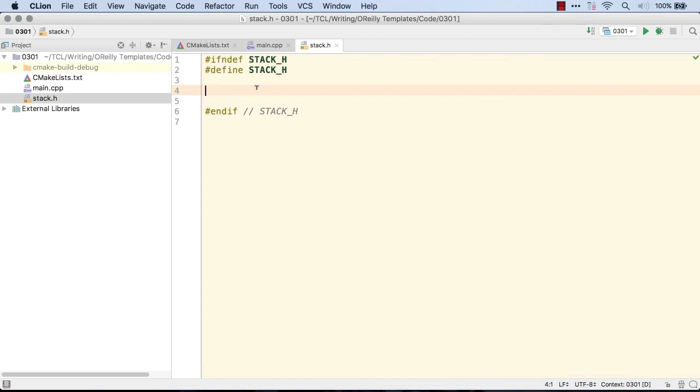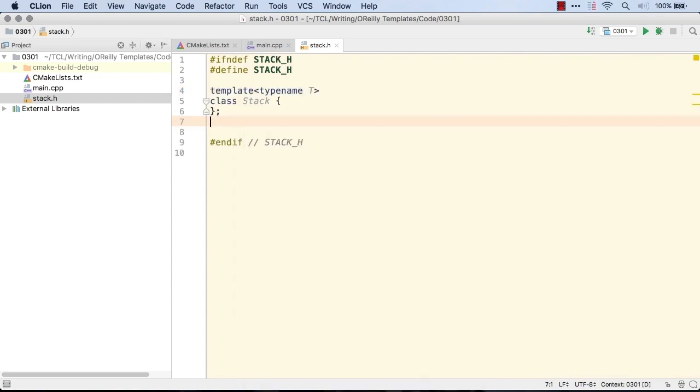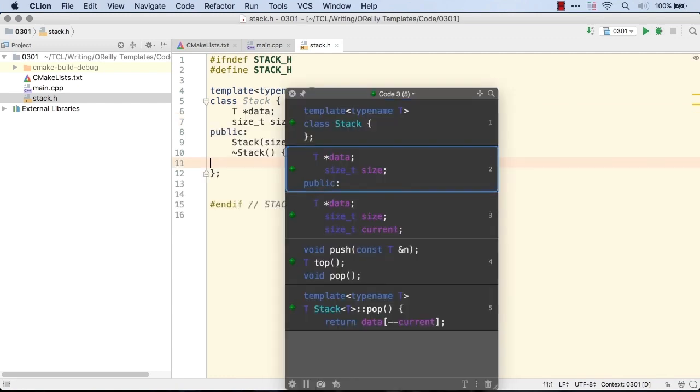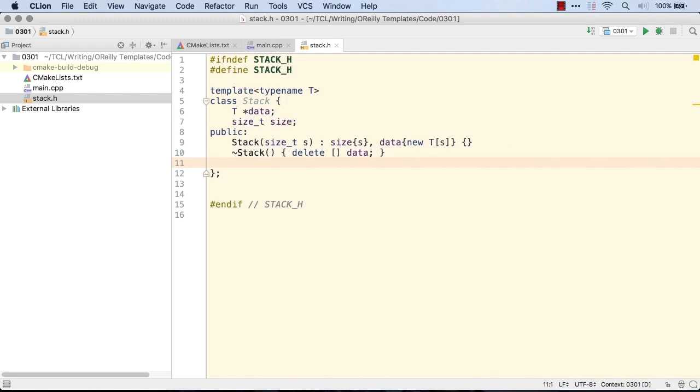Let's start by creating a simple template container, a stack. We start the definition with the template keyword, as you'd expect. So our stack is parameterized on type T, and internally is going to hold its data in a dynamically allocated buffer. Let's add code for construction and destruction. When we construct a stack object, we specify the size, we save that size and allocate a buffer. And when the stack object is destroyed, it frees up the memory.